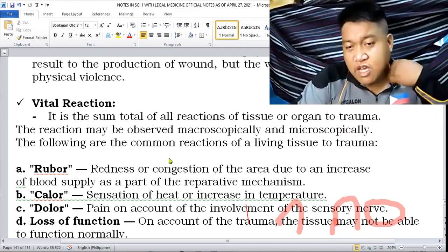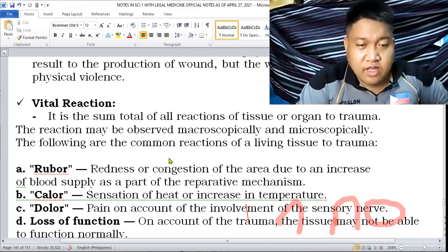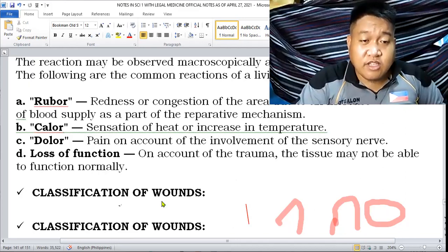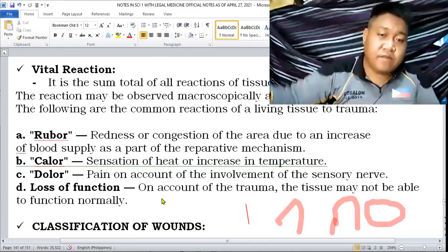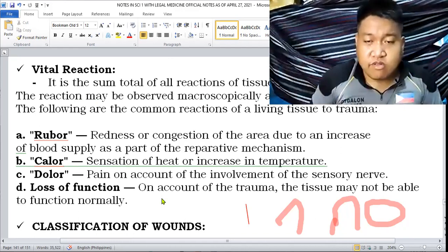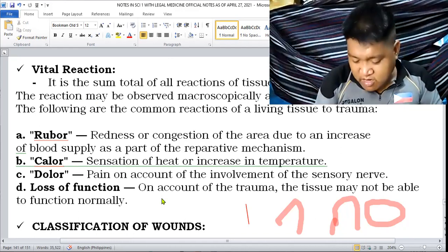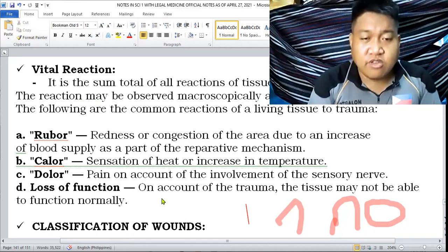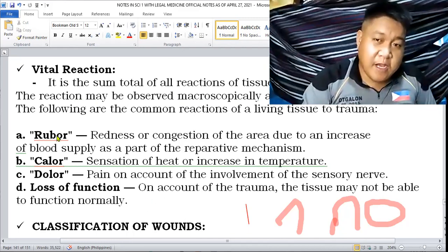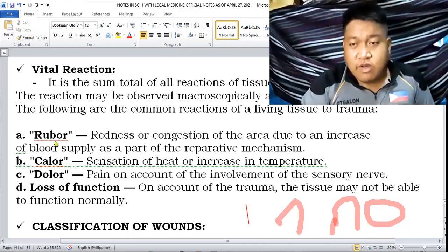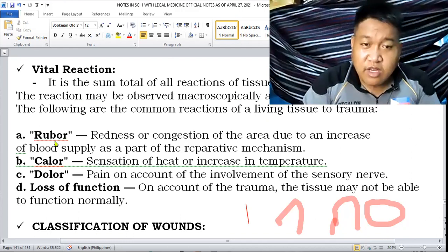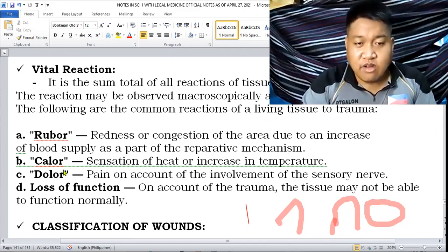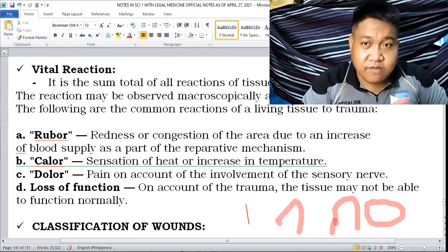Init yung area kung saan andun ang physical injury or wound. Dolor, there is pain on account of involvement of the sensory nerve. And lastly, loss of function, on account of the trauma. Of course, pag ikaw ay napalo, for example, sa kamay mo, hindi ka na makagalaw. Kaya on account of trauma, they may not be able to function normally. So yan yung mga reactions ng katawan natin when a living person or tissue have a trauma or physical violence. There is rubor, calor, dolor, and loss of function.